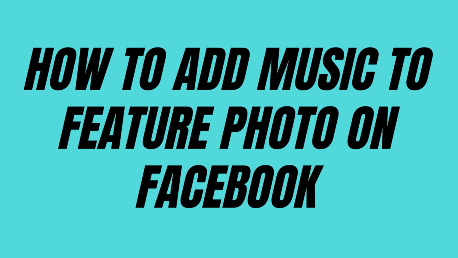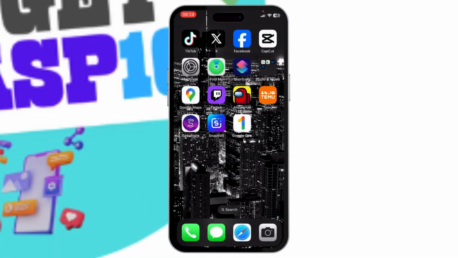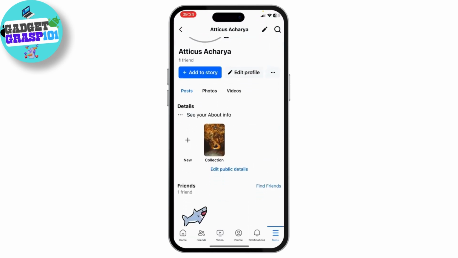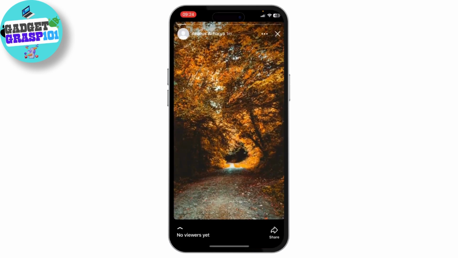How to add music on featured photos on Facebook. Now featured photos and highlights mean the same thing, so let's just get started. Now if I open up my Facebook, I will see my highlights right here.